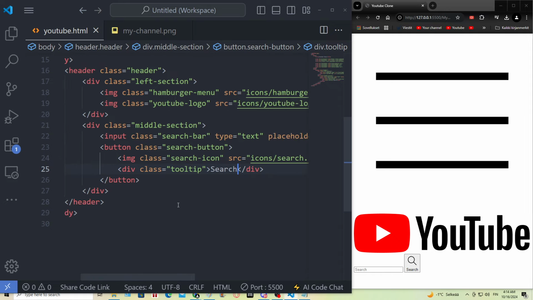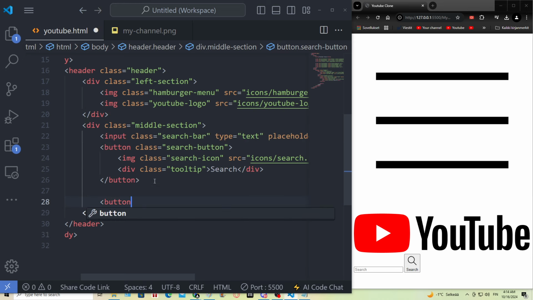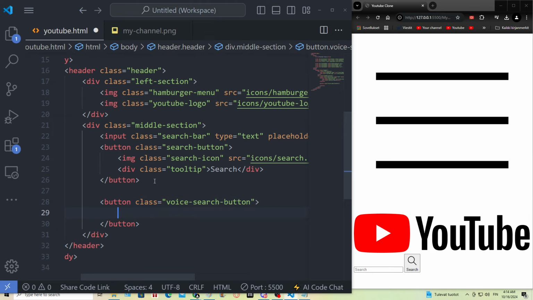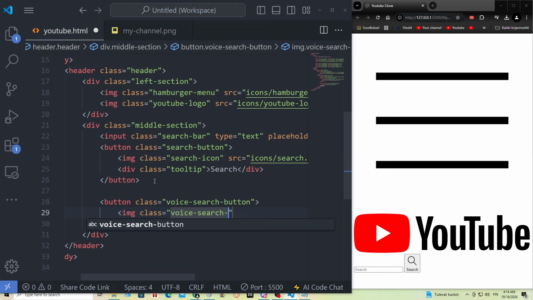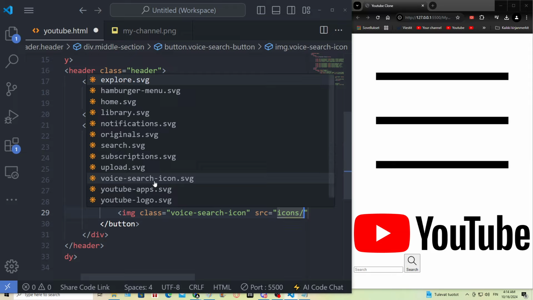After this, I'm gonna exit the button, and after that I'm gonna create another button. So button class, and this is gonna be the voice search button. It's gonna have an image with the class of voice search icon. The source for that is gonna be inside of the icons folder. It's gonna be the voice search icon.svg.